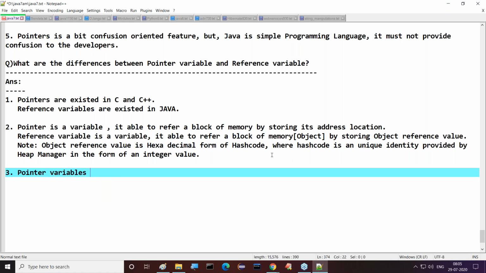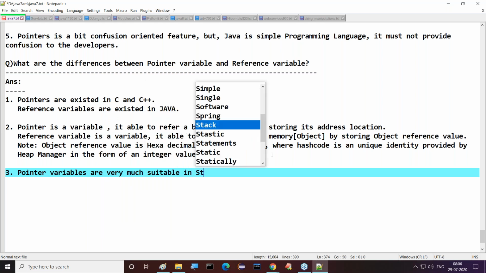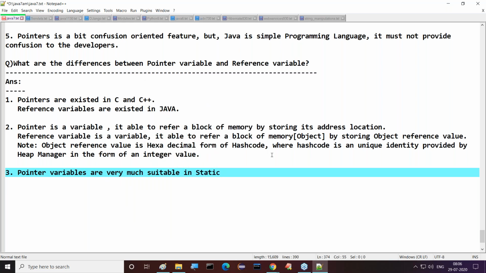Pointer variables are very much suitable in static programming languages. That means pointer variables exist in static programming languages.